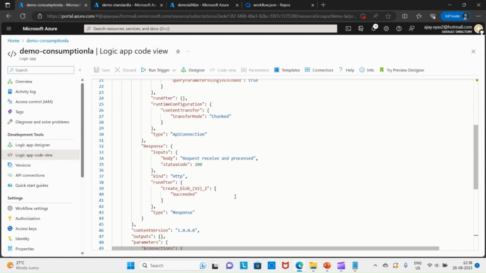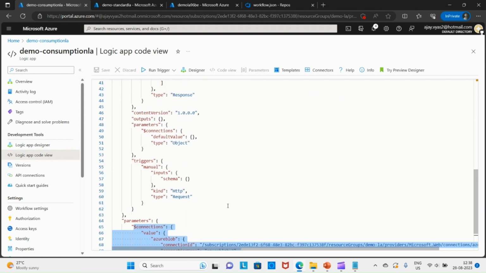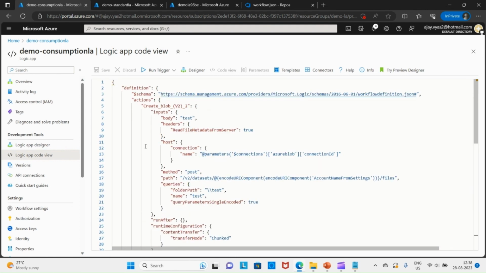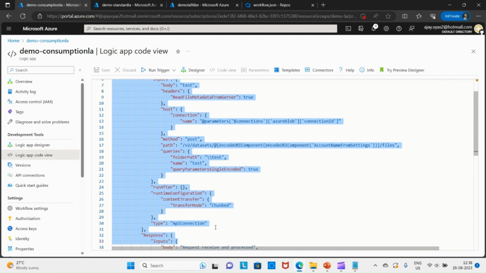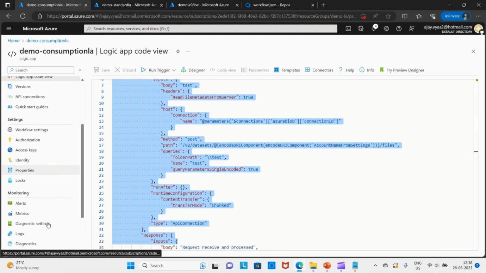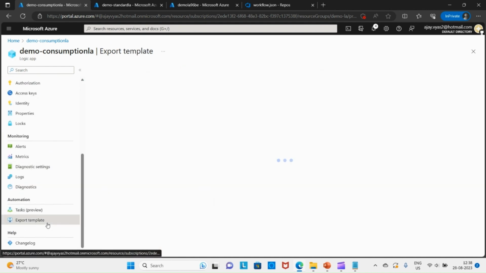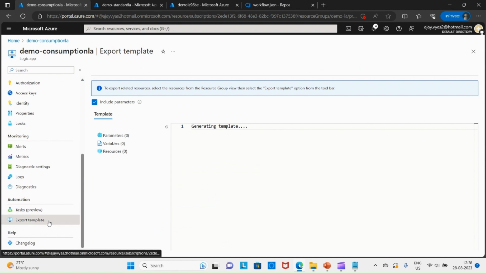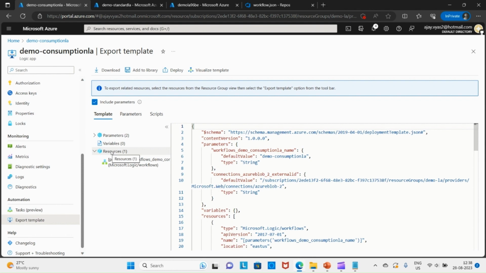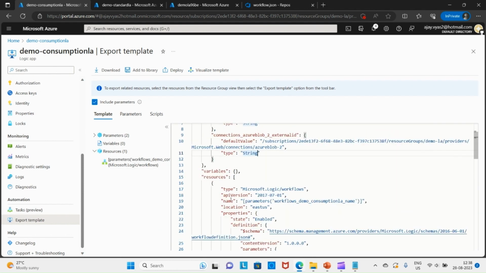It means we combine the other necessary infrastructure and the logic app code to deploy it using the ARM template. If I just see here, export template, you see there are different resource options available, right? And the parameters come directly, and this is one of the resources, the logic app workflows, right?